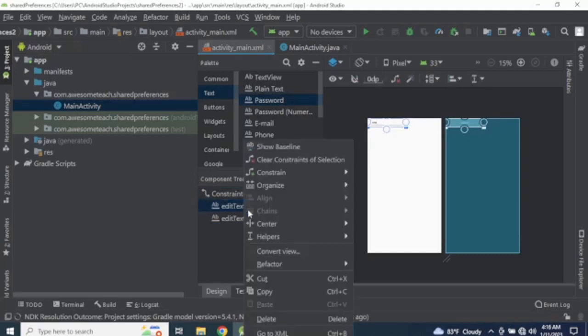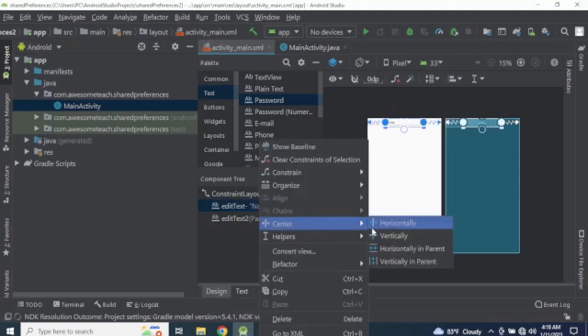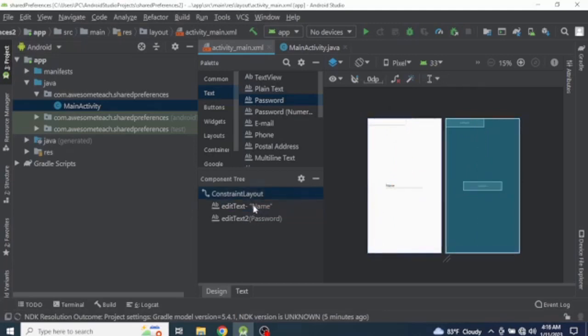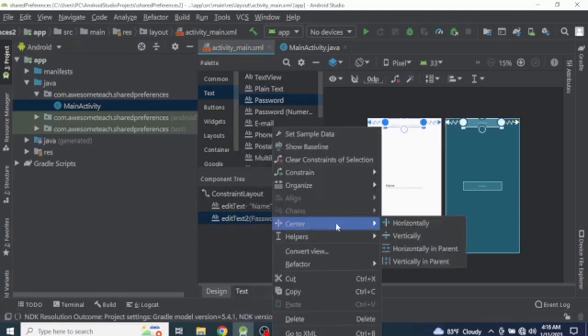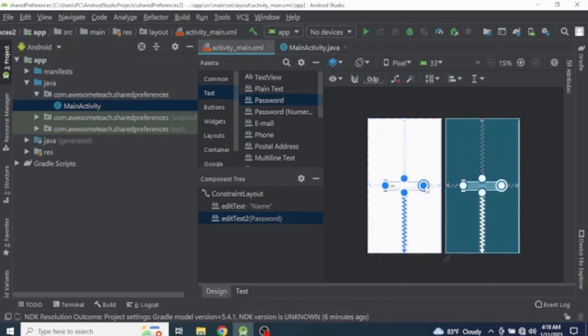So let's keep the constraint for the username, and we have to adjust the constraints: bottom, right, top and left. I have to adjust the constraints for the password edit field also. Then I have to adjust just like this.